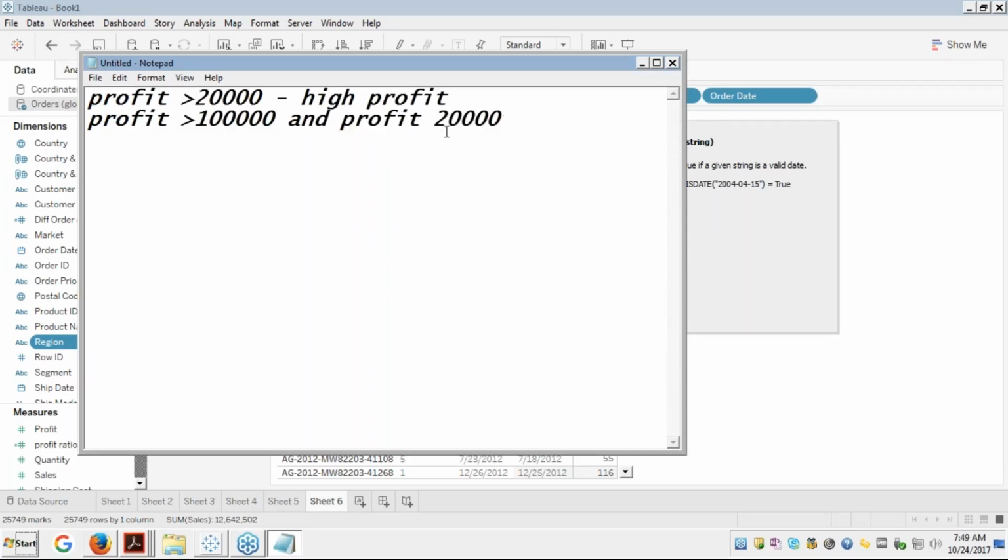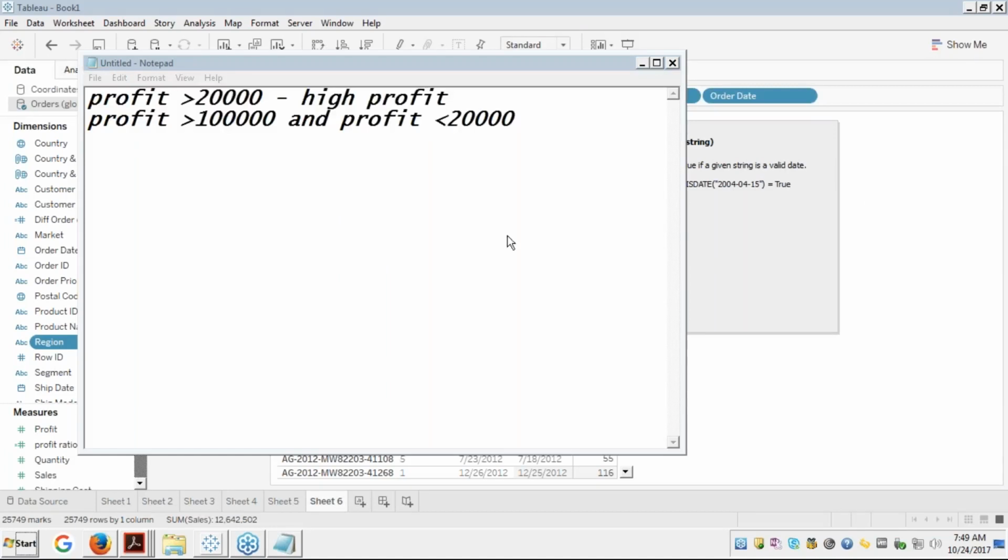And profit has to be less than 20,000. So you just derive 3-4 conditions like this, friends, and can you please come out with a calculation for me? Yes, friends, absolutely, you can use if else and make use of that. Like this, you put the conditions, and the remaining you just categorize as low profit. Can you all try this and let me know after you are done?